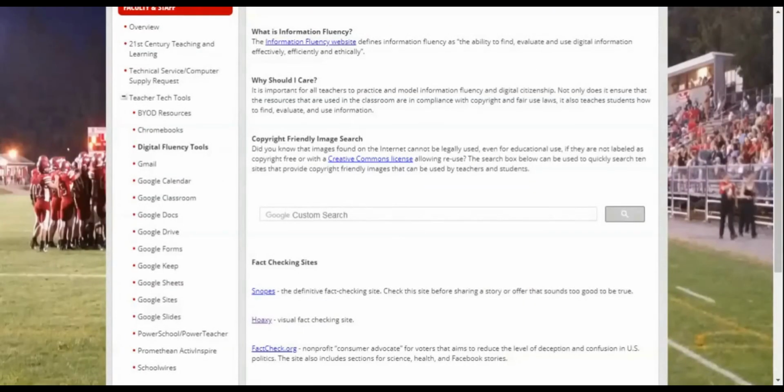Today, I'd like to show you how a Google custom search engine can be used to search 10 copyright-friendly image sites using only one search box. The custom search engine can be found on the BASD Teacher Tech Tools webpage.